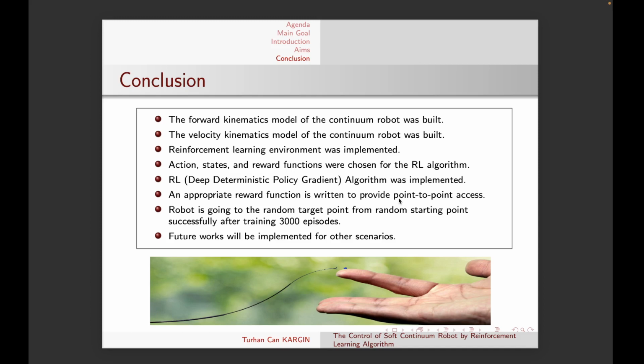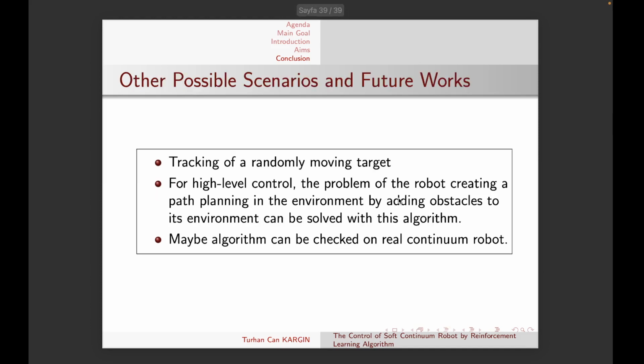And then future work will be implementing other scenarios, and these are my ideas for future work. We can make a randomly moving target for the robot to track, or even some higher level control, for example, obstacle avoidance. Also, we can try to generate some other reward functions and compare them. And maybe the algorithm can be checked on a real continuum robot.